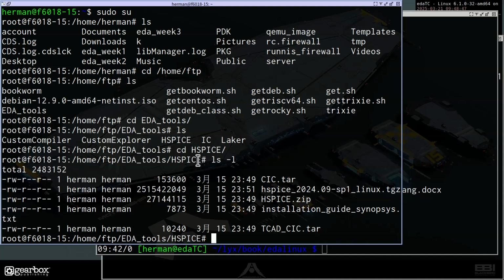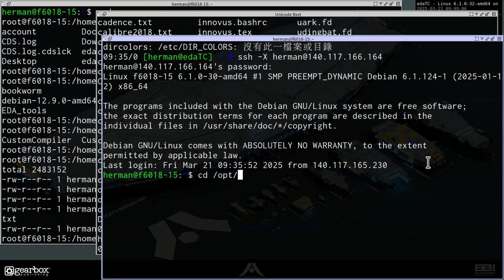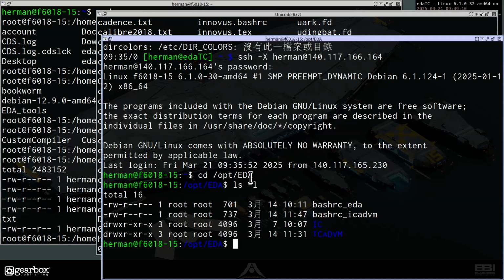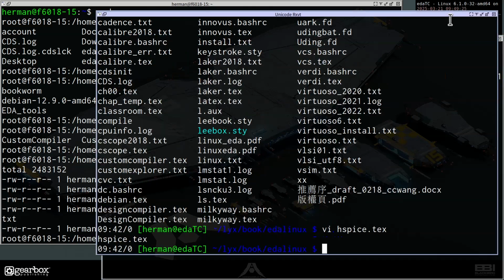In the HSpice directory, the file name is called HSpice_2024.09-SP1_linux.tar.gz. Now we want to install it to the OPT EDA directory. Last time we installed IC and the ICADVM. Remember? Last week we completed the installation of IC and the ICADVM. We use the same method to install this file.